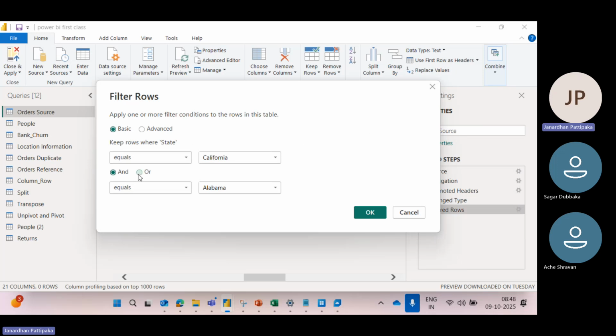Now, if you select or, when we use or, if any one of the conditions is satisfied, it will execute the result. That means it will go to state equal to California, and if it is found, it will filter it out. Then again it will go to or, we are not saying and, state equal to Alabama. It will go and fetch that column. If Alabama is there, it will filter it out, and if it is not there, it will not. So if any one condition is satisfied, then this or command will execute the result. But if you want to use and, both conditions should be satisfied.